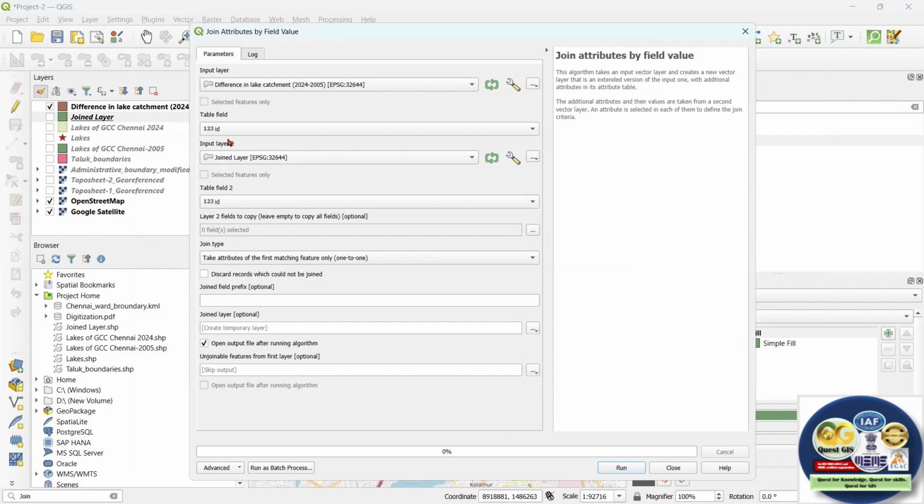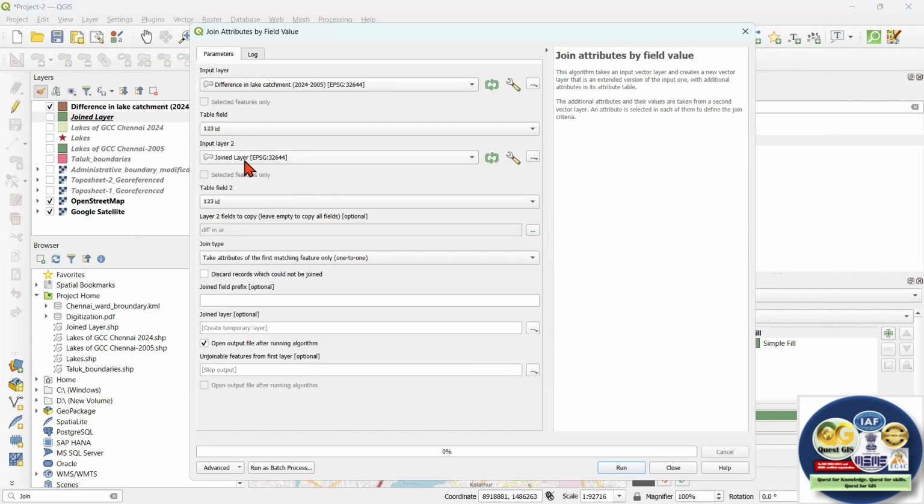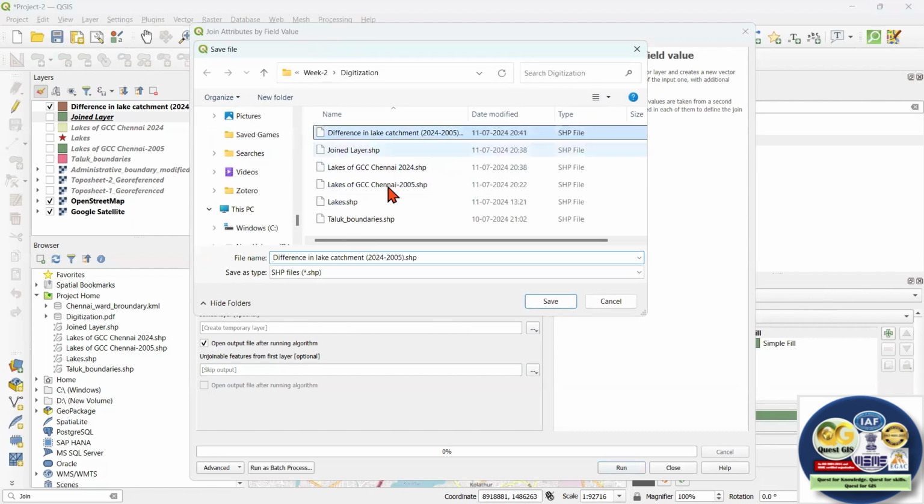Why have I kept it input layer 2? Because this particular operation lets me copy the field from layer 2 only. So now I can copy the difference in area from this particular attribute table, or this vector layer, and in the resultant I'm going to get this field as well. If I don't define it here, then it will copy all the fields for me. Now, join type, keep it default. And you can make it permanent or just temporary, whatever you prefer.